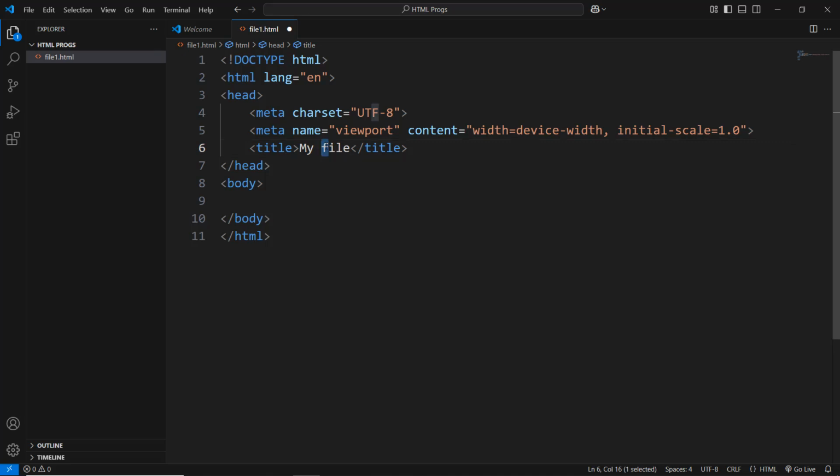Okay, now you can see this tag under the head tag. Now let us begin from the body tag. Click on this body and type something.